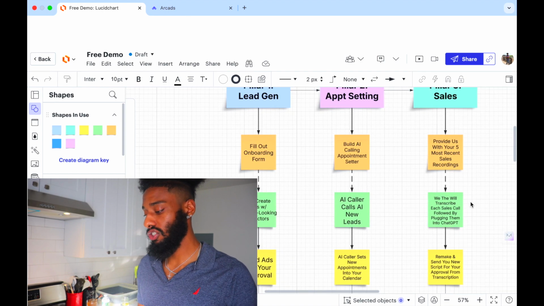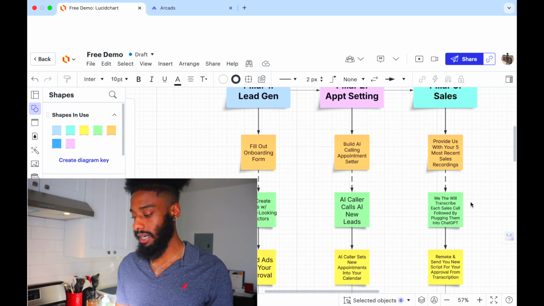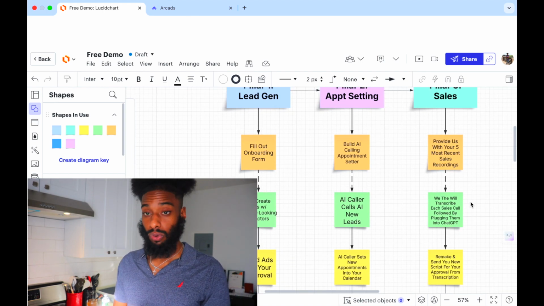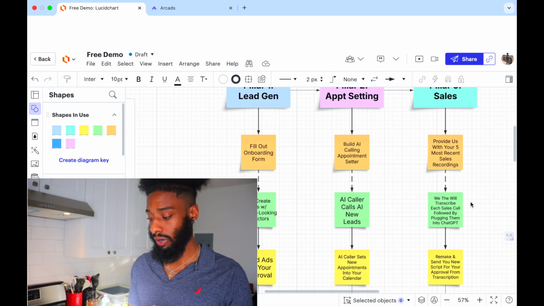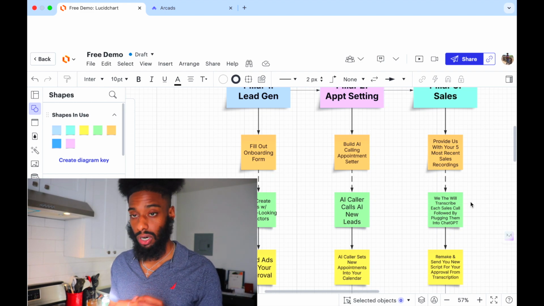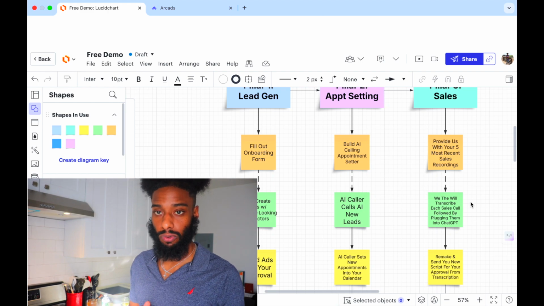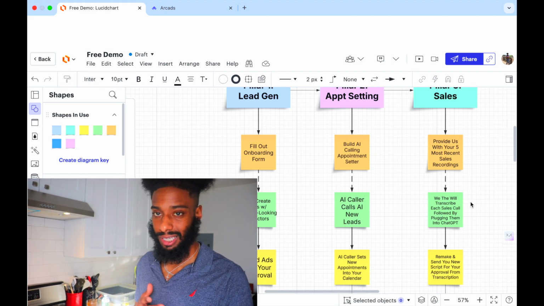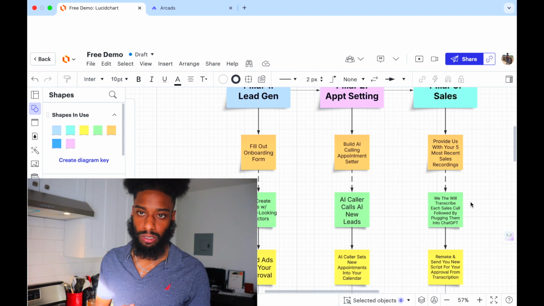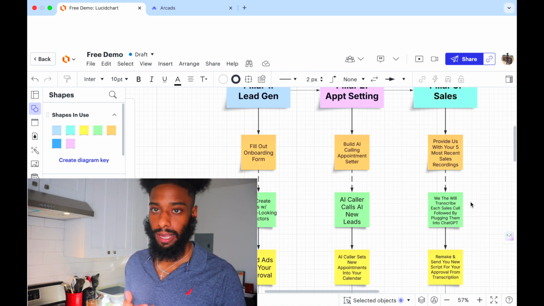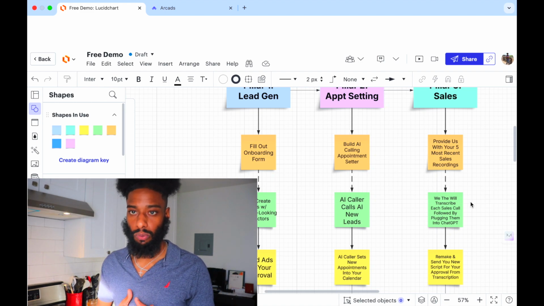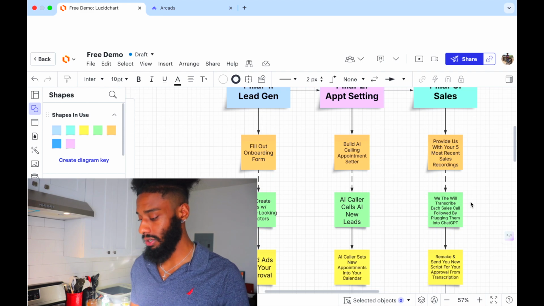Basically, we would then transcribe each sales call, followed by plugging them into ChatGPT. We would then remake them and send them to your customers for their approval from the transcription. This has been a game changer for my business because I don't have to sit there and create new scripts or figure out which scripts to create. I have ChatGPT do everything for me.